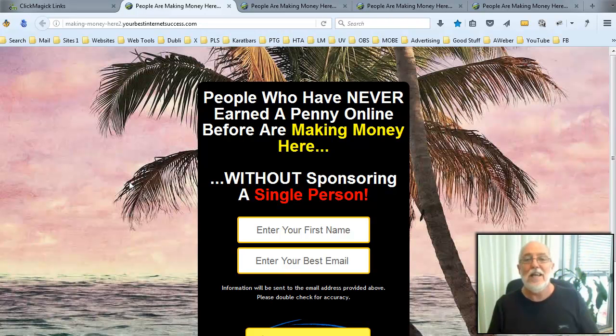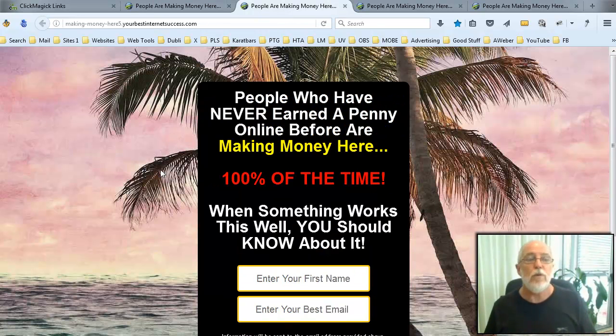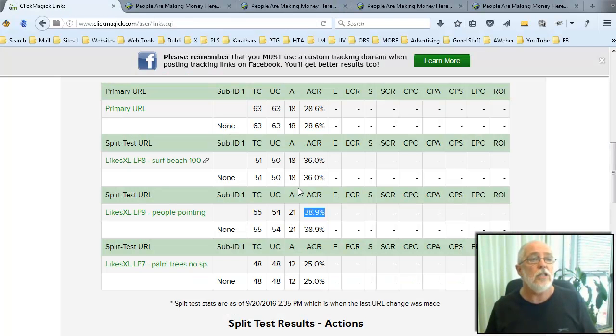But that was actually the worst. Okay, so it's what I just call the palm trees, and the text here says no sponsoring. The second one was still with palm trees, but I changed the text. Now, if you remember rightly, I'm just going to go back. The second one was 28.6. So the palm trees were still pretty yuck, but the second text was better than that.